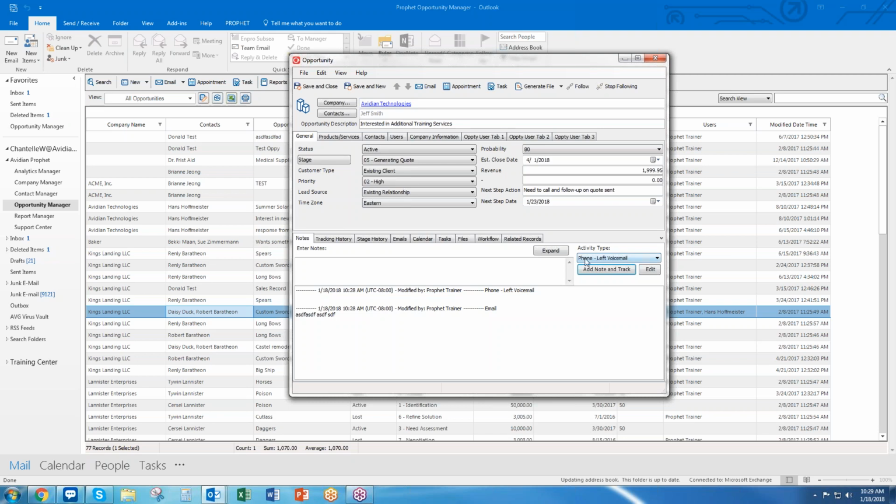Typically what we'll recommend is to advise the Profit administrator to make those data fields mandatory. Again, if you don't know the estimated close date or the revenue, all of these data fields are going to be updated, or should be updated, as you continue nurturing the opportunity record.